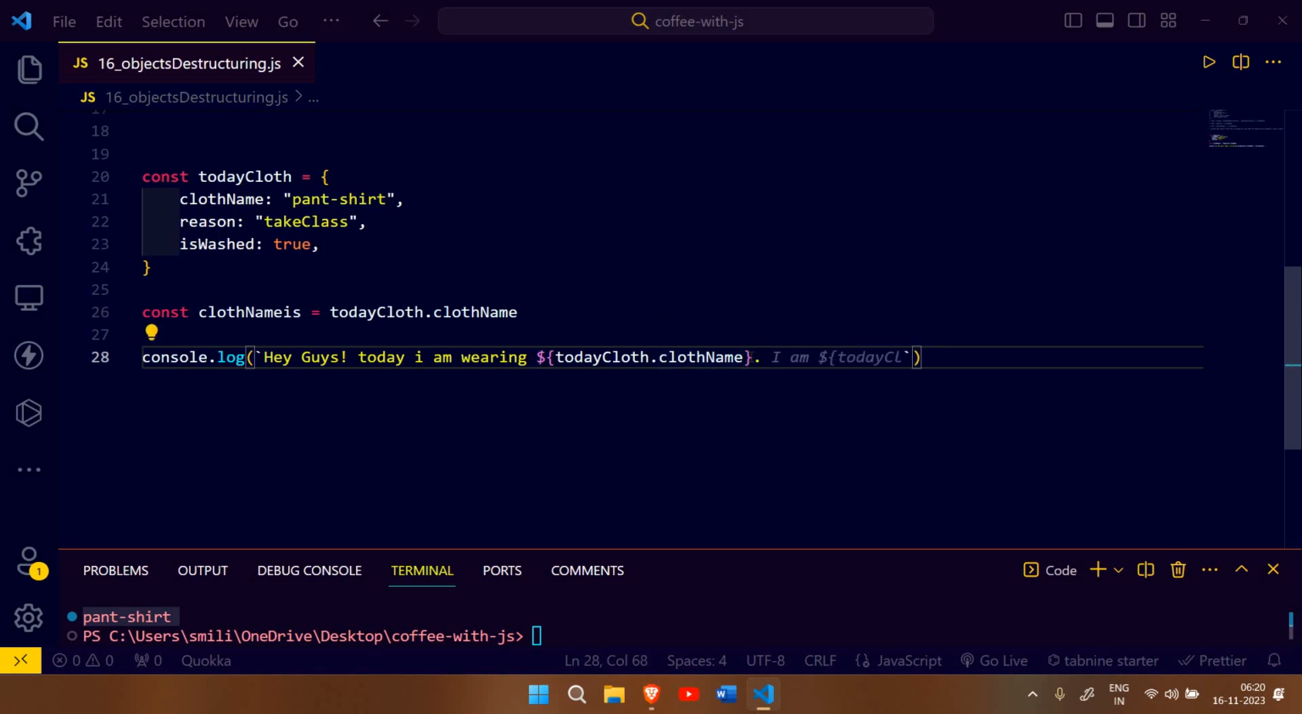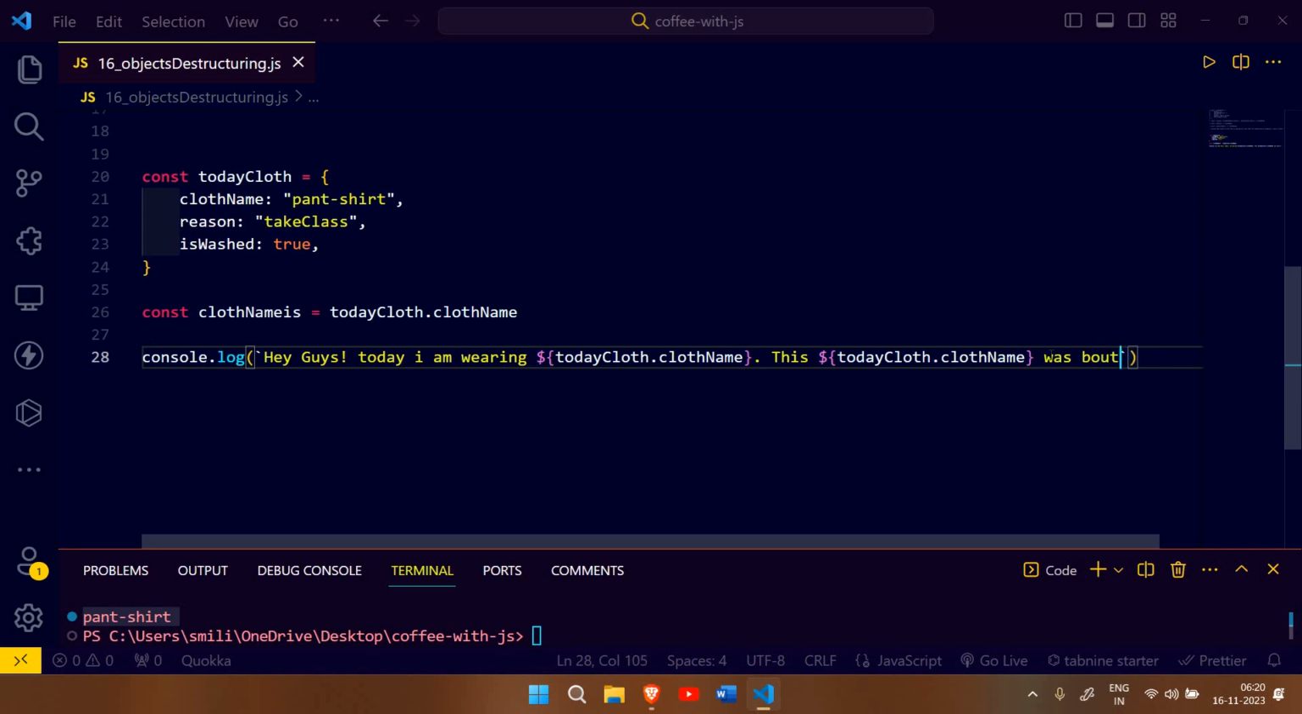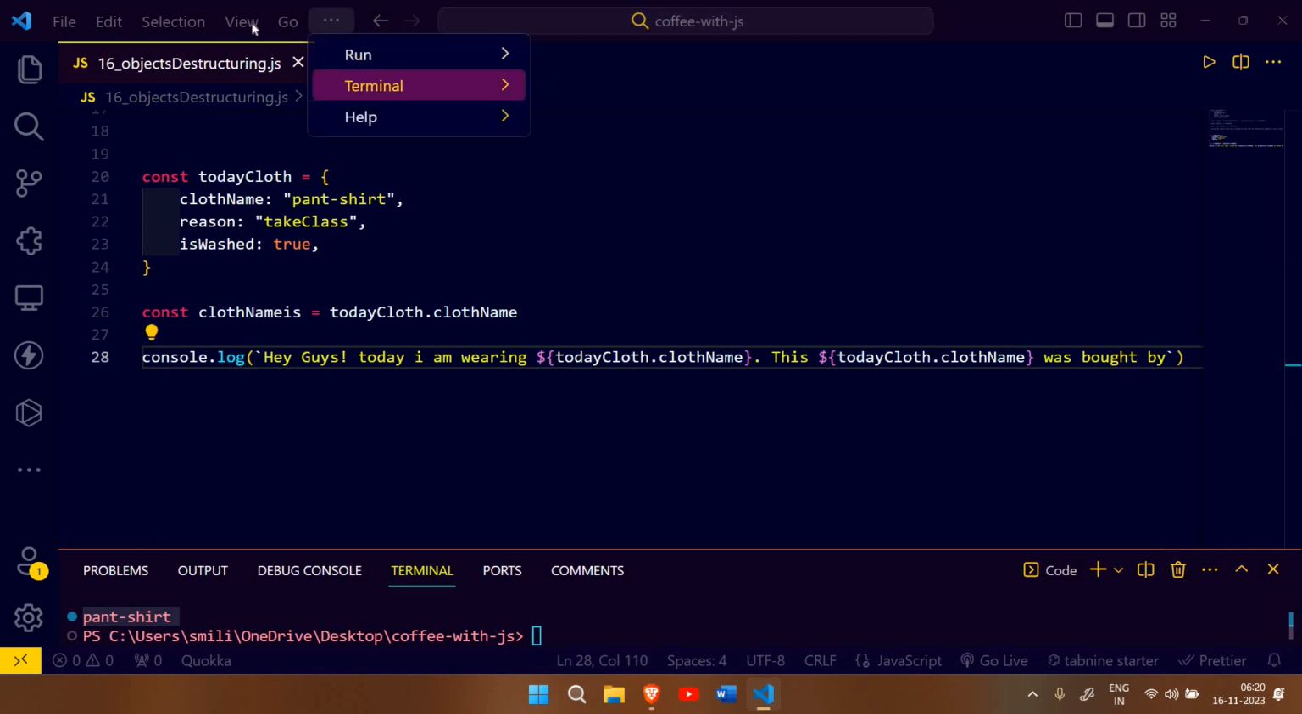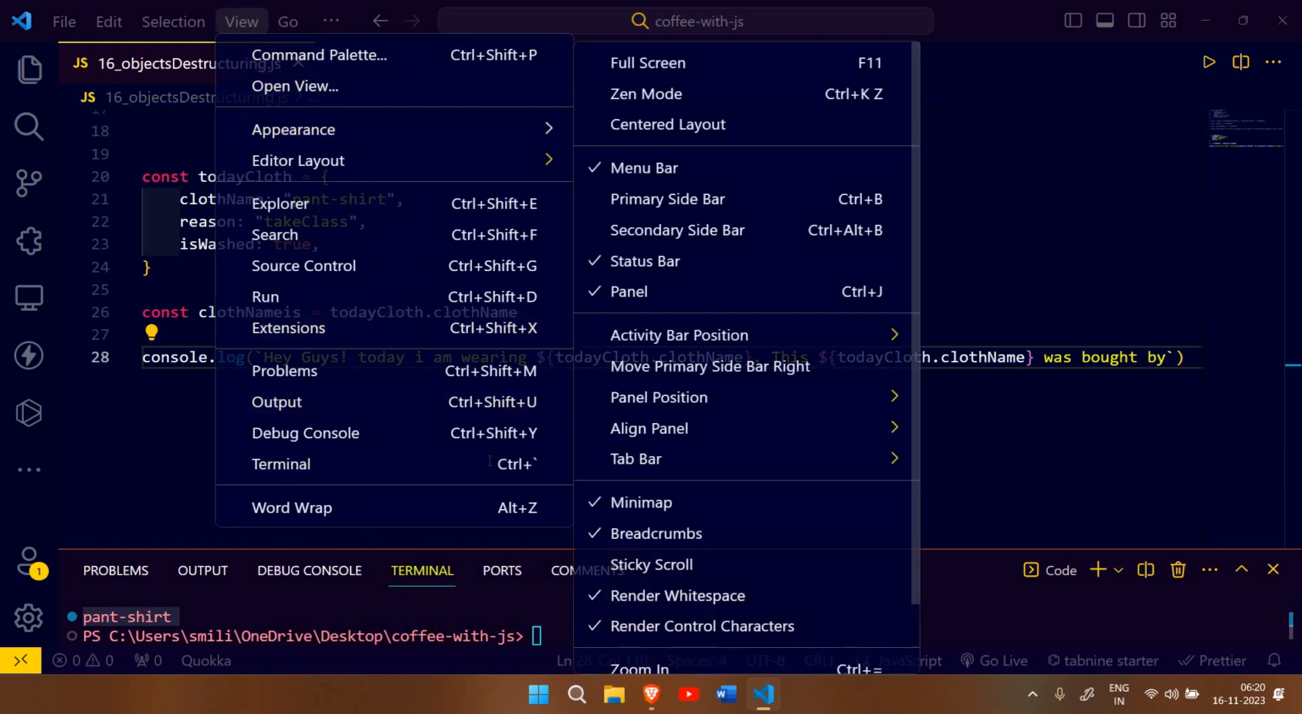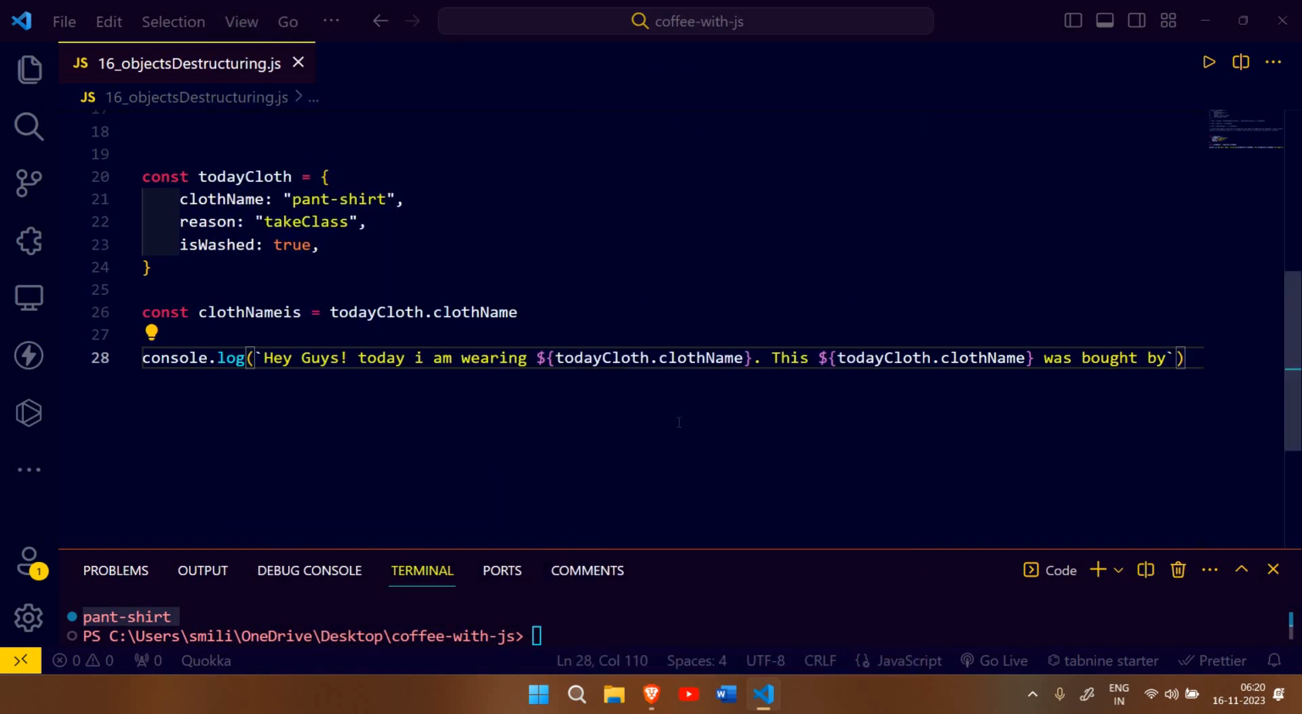Again, I wanted to access this property, so I will have to use dollar sign, and inside that today clothes. It will return me pant shirt. This pant shirt was bought by my parents.